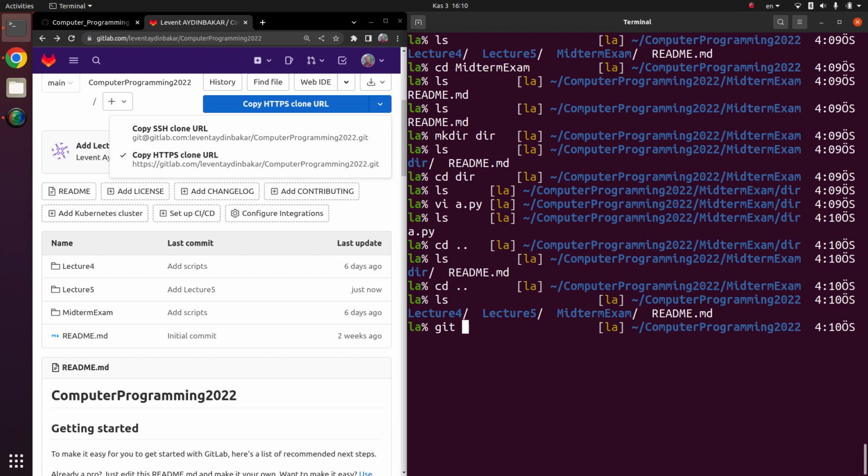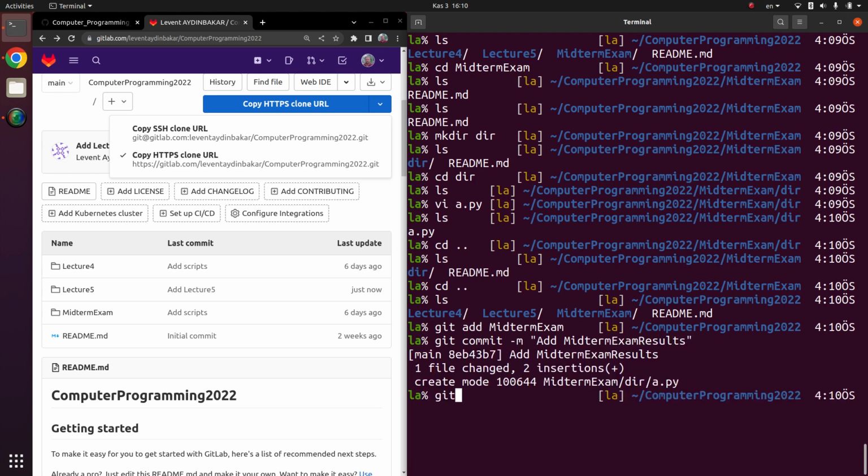Then you will add your midterm exam folder. Then you will commit as add midterm exam results. Then you will push your results into your directory.